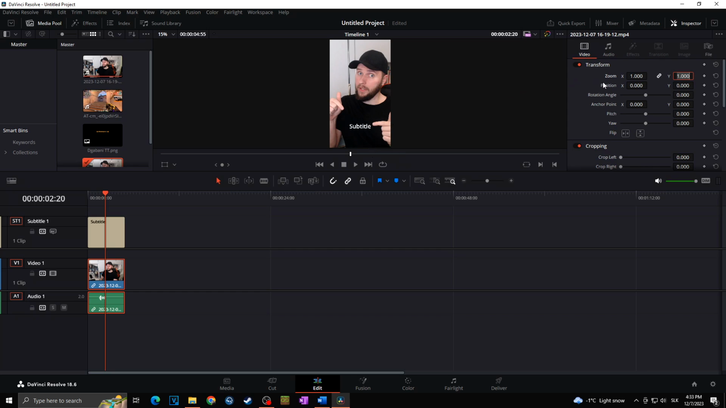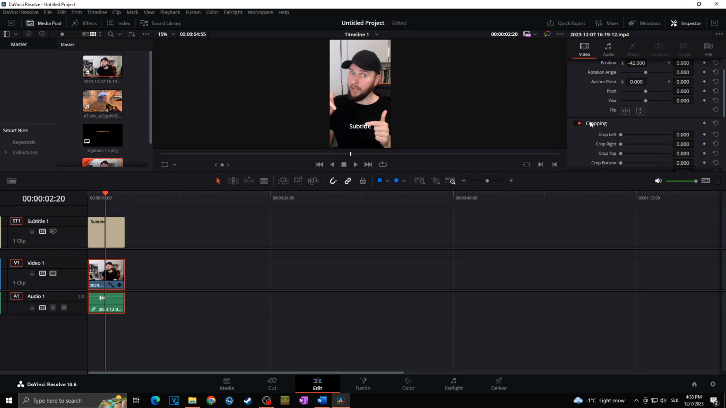Now I want to play with the position. I don't want to play with the Y position because this would move the picture to the bottom and to the top. So I want to keep this one at the 0, but I will play with the X position and I will simply drag the position of the image a little bit to the left. Just like this. I don't want to play with rotation, anchor points, pitch or yaw. I will simply keep that as it is, and I don't want to play with cropping as well.